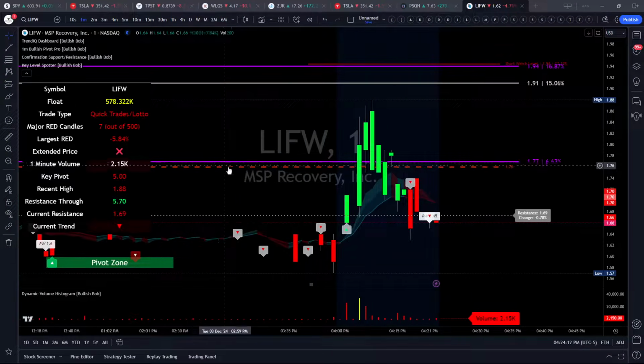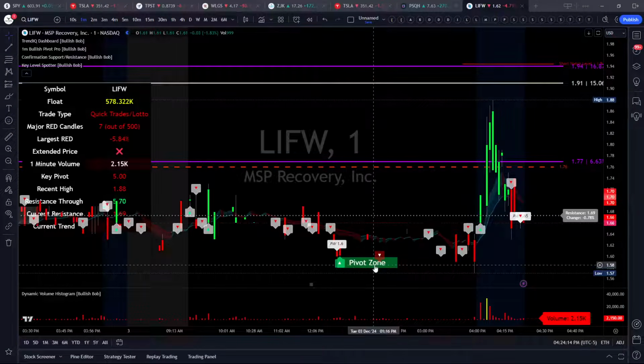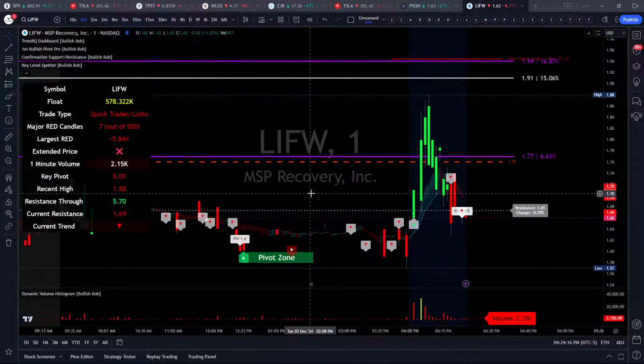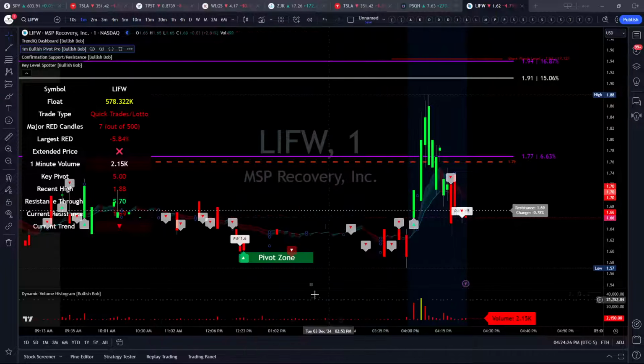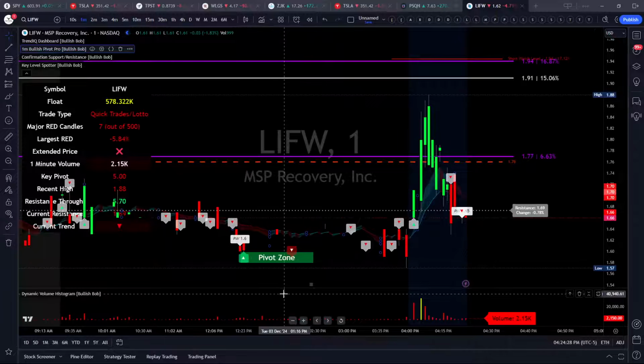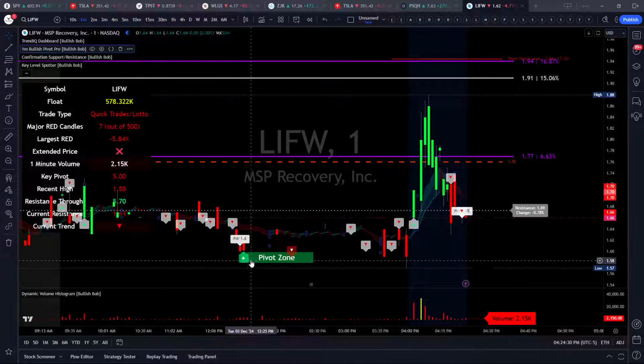One thing that we can do as well is change the settings on here. So we've got some pivot zone little pops here, things like that, but we can change the settings. Go into the 1 minute bullish pivot pro. I like to have mine set, instead of 1,000 shares, I like to have it set to 10,000 shares. So I'll add a 0 to that. Hit OK, and we may not see this one any longer. I don't think we will. So this may disappear, this pivot zone.